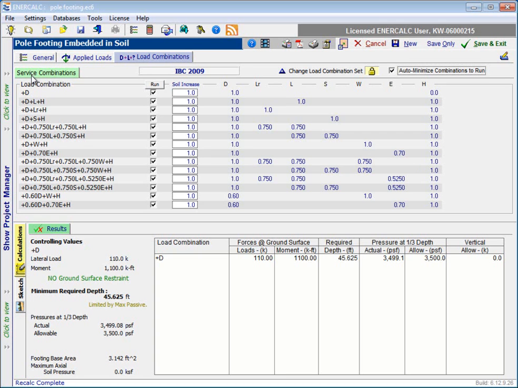The last thing that I'd point out here on the load combinations tab is the fact that the tab is labeled as service combinations, and that just helps us to remember that the analysis will be performed on the basis of service level load combinations.